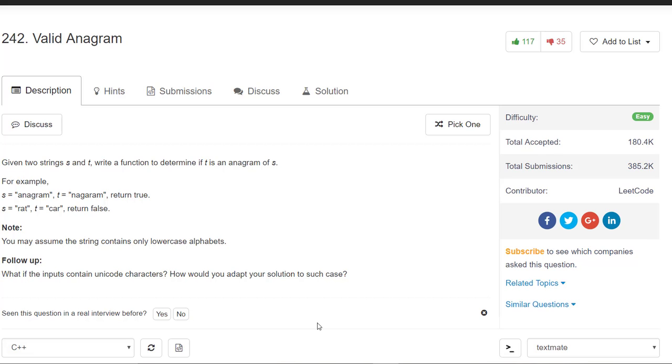So in this video, we're going to be giving the problem statement for the valid anagram problem. So we're going to be covering the valid anagram problem. So let's have a look at the problem statement and what it says. We're given two strings s and t, and we want to write a function to determine if t is an anagram of s. So what does an anagram really mean?